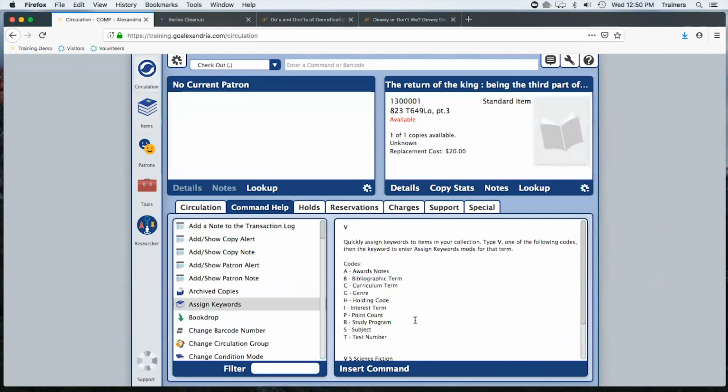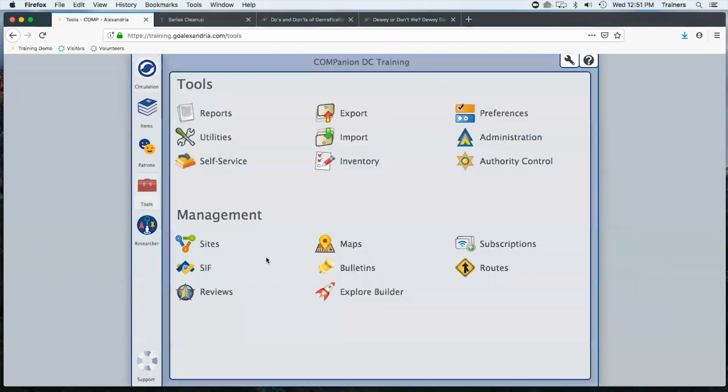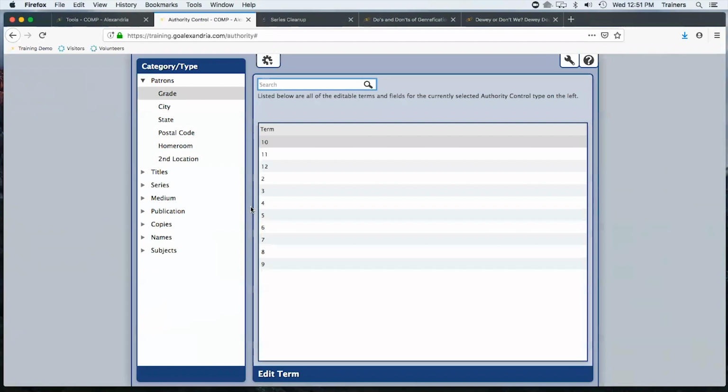Now, the next thing that we're going to be talking about, guys, and we've kind of hinted and alluded to this all through the workshop today, is authority control. Authority control is a really fantastic tool in Alexandria. Essentially, it's the place where we catalog all of the little nuances and subtle details between all of your information, both patron and item oriented, okay? To find your authority control, you're going to go into Tools, then Authority Control. And here in authority control, as you can see, you've got all kinds of information right at your fingertips.